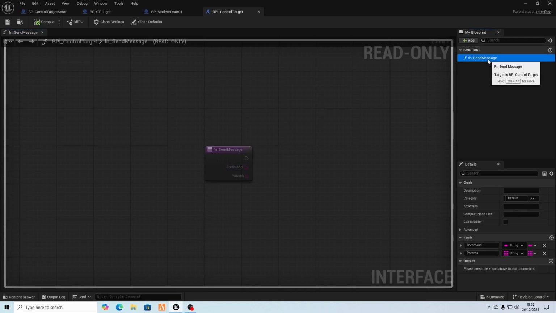So if you highlight that function and you want to click plus on your inputs, first one you want to call command, and you want to use the type of string. And the next one you want to add another one, call it params, and type string, but then change the type from single to array. So it'll be like that. And then just compile and save. So I'll just explain this.